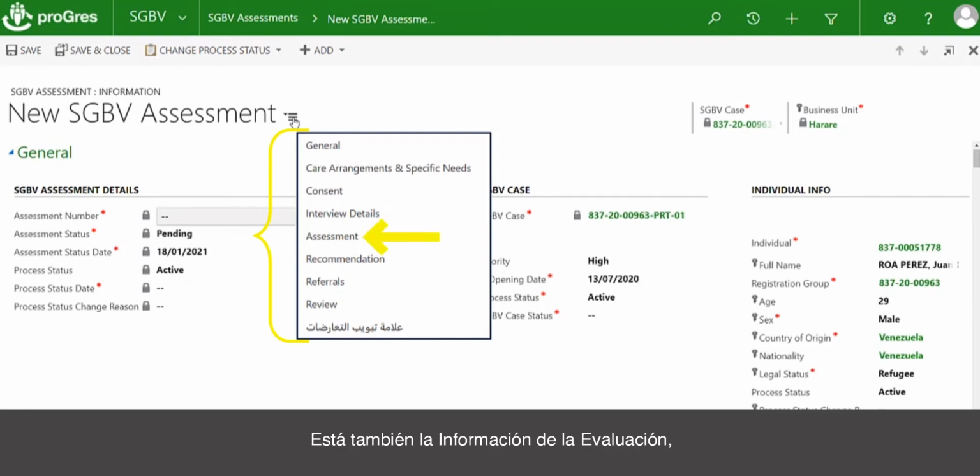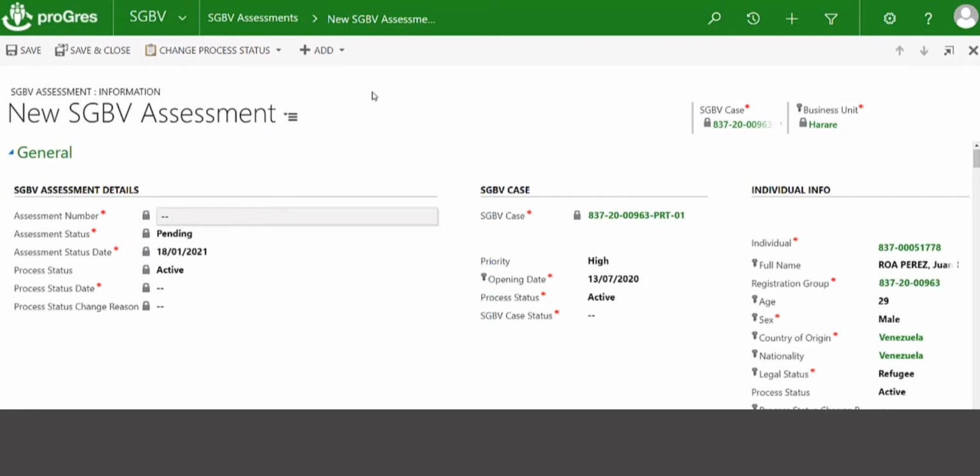There are assessment details, so what your findings are from the interview, the recommendations based upon that, and then there are the referrals or any actions that are taken based upon those recommendations. And if necessary, then a review by the supervisor to approve any actions planned on being taken. We will go through each of these sections in detail below.